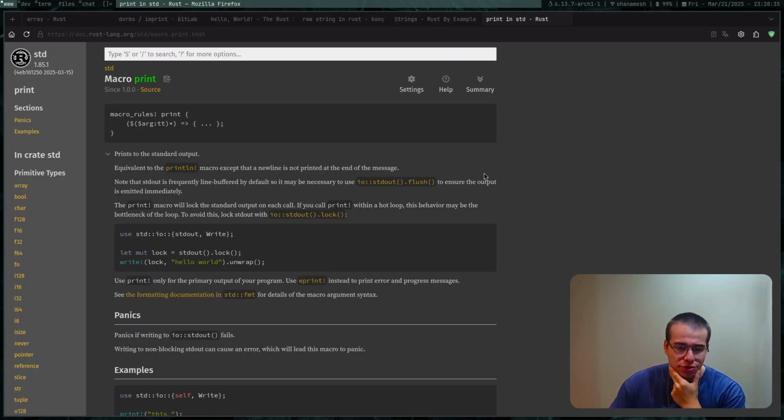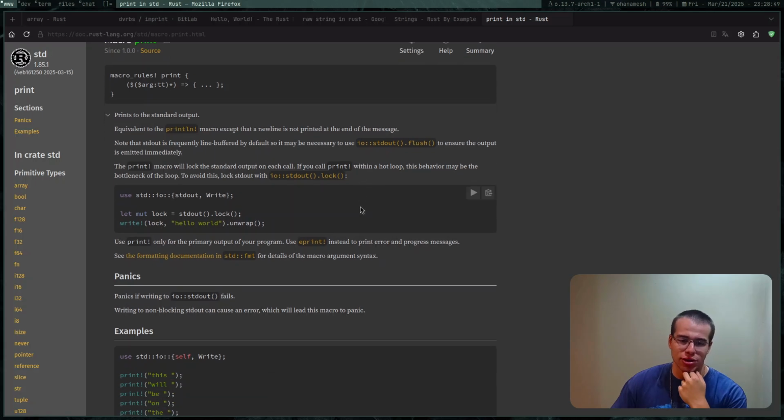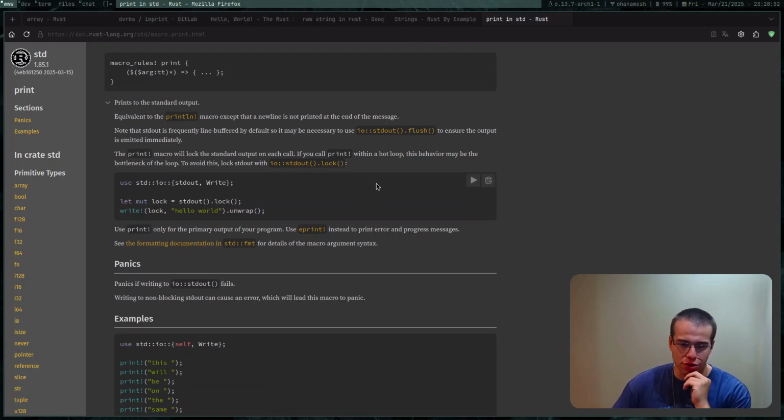Macros append a new line to the end of the printed message. Note that standard out is frequently line buffered by default, so it may be necessary to use io::stdout().flush() to ensure the output is emitted immediately. The print macro will lock standard output on each call. If you call print within a hot loop, the behavior may be bottlenecked by the loop. To avoid this, lock standard output with io::stdout().lock().